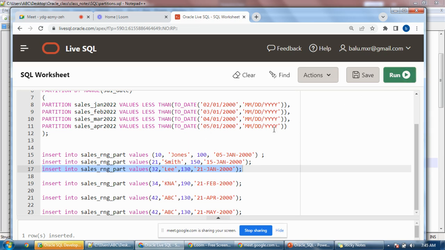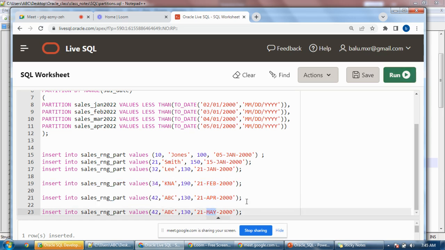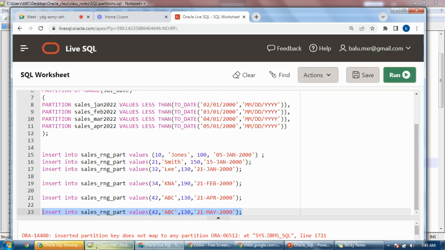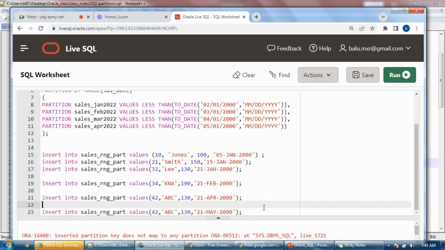Same way you can insert for these two also. Okay, row is inserted. Next, for this one, after May 1st, I have not created any partitions. I will try to insert the record into the partition table. See, inserted partition key does not map any partition, so it won't allow us to insert the record.